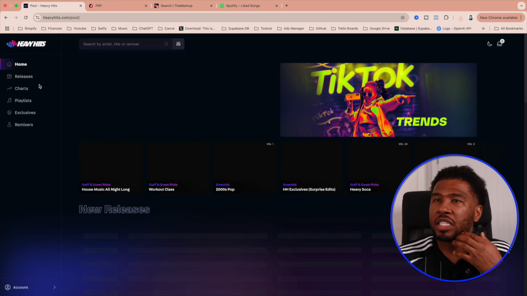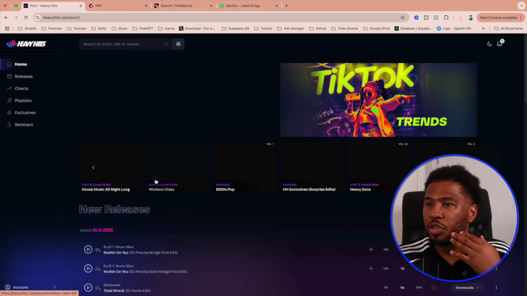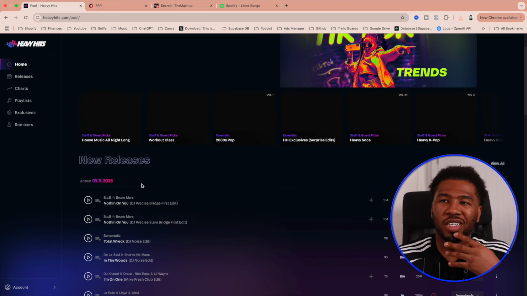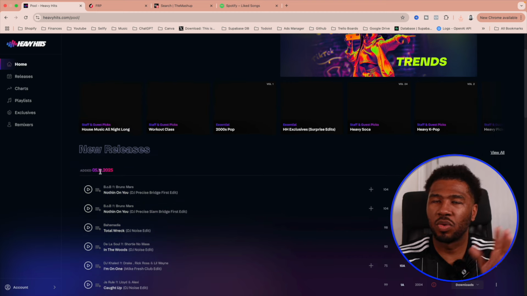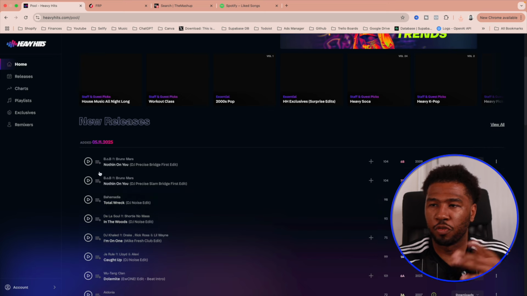So what I'm going to do now is go onto each of the record pools and go into their top tracks and their recently released and just see what's out there. When I come to Heavy Hits, I tend to just go to the homepage, have a look what's on here. Now, I find it really hard to look at all the recently added ones because there's always new songs added and I don't really want to go through each and every one.